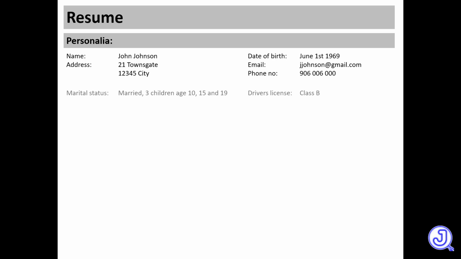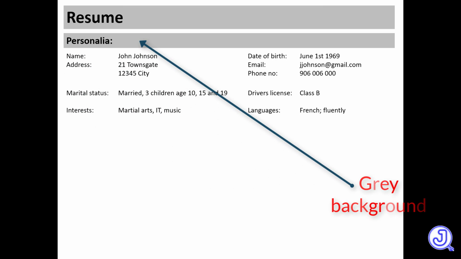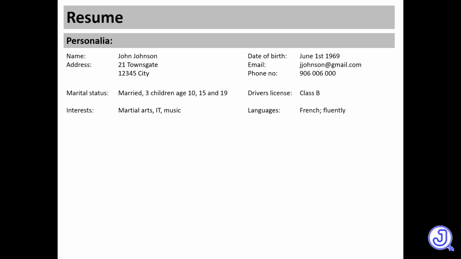The first part of the resume is personalia. As you can see, all headers are marked in gray background. A study from the United States shows that it is much easier to find information when headings are marked this way. Personalia is contact information such as name, address, telephone and email, but also other information such as date of birth, marital status, and number of children, as well as information on driver's licenses, hobbies and which languages you master, and to what extent one knows these languages.